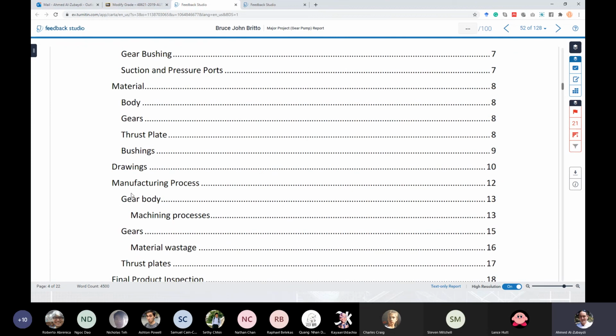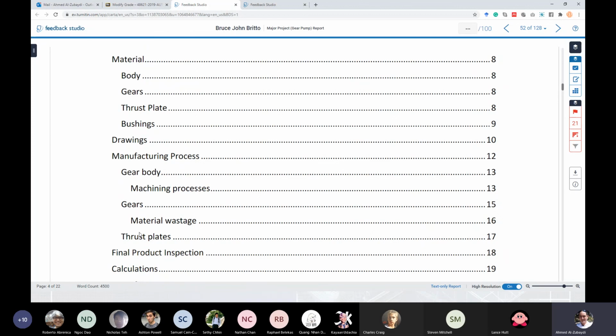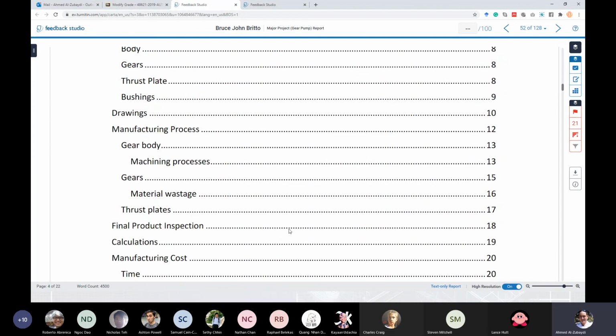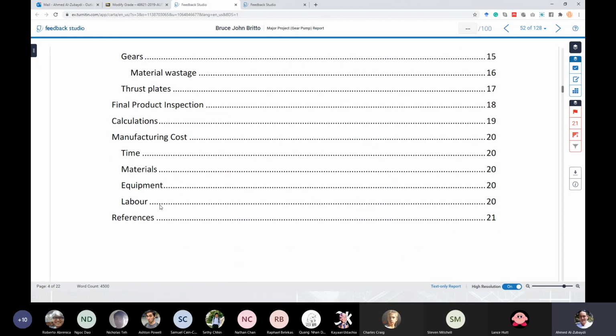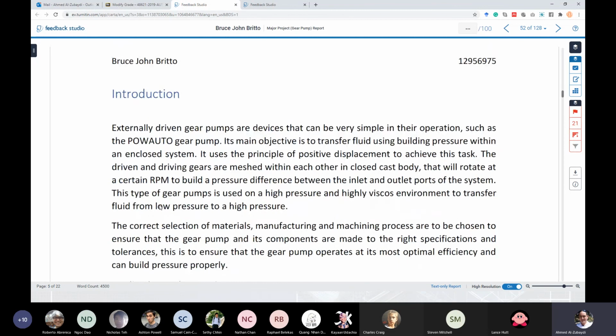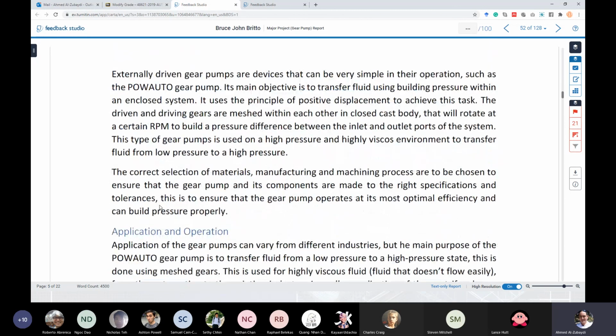And then he has the drawings, manufacturing processes, the gear body, the machine processes, the main body machining processes, the gears, the material wastage, thrust plate, final product inspection, calculation, manufacturing costs, and the references. Okay, some short introduction.